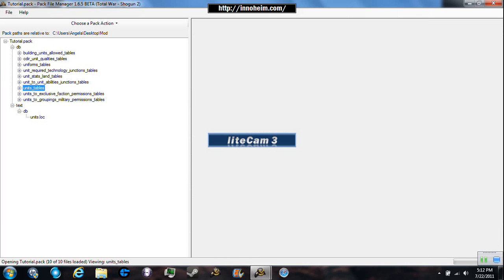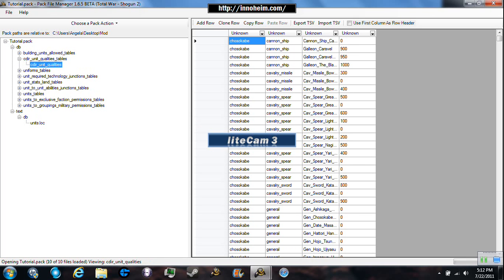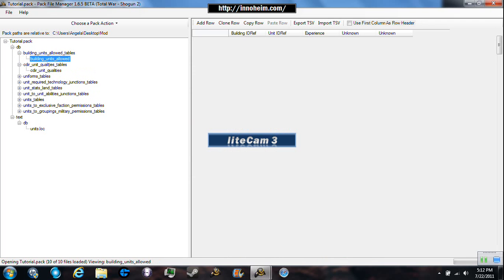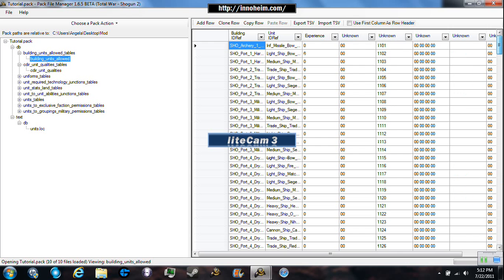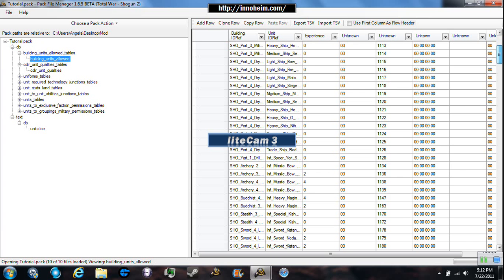Now, after this, we move on to the unit qualities, not unit qualities, building units allowed. And this is where you set up what kind of buildings you need for recruitment of your unit. Now from here, since this is a warrior monk cavalry, we'll need the monasteries. We'll find here it is. A temple complex. And we'll make this the temple.